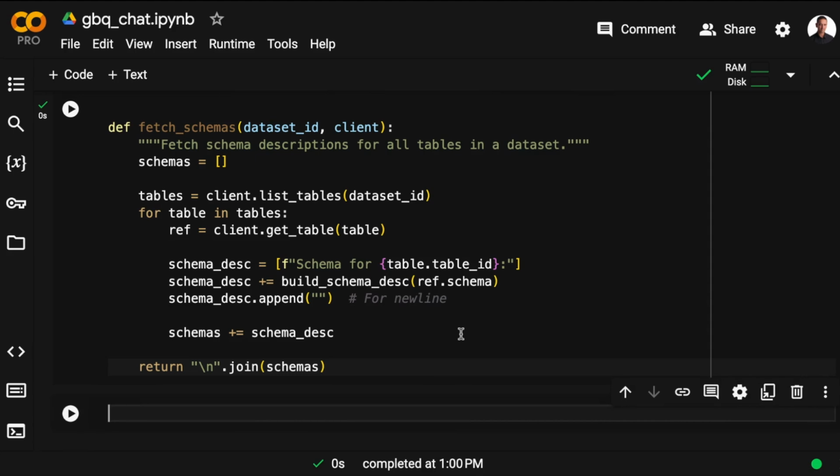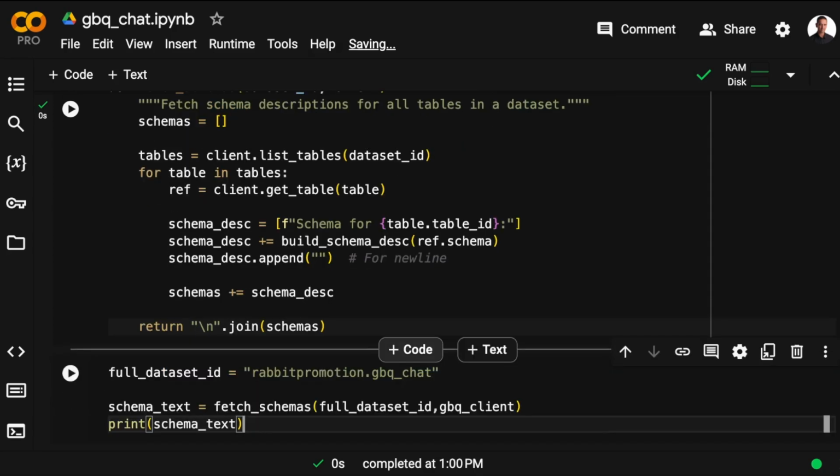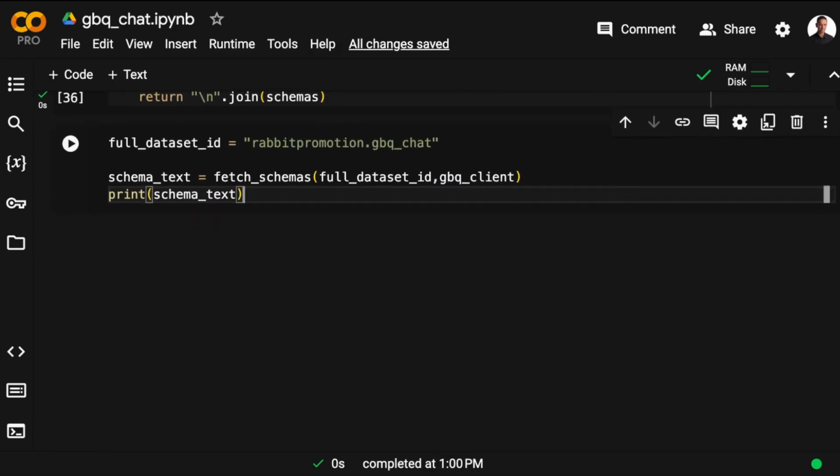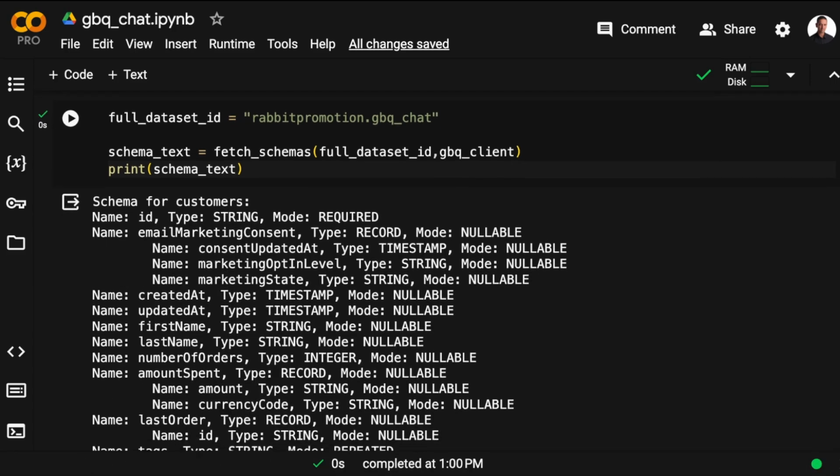Now these 2 functions allow me to fetch what I need to feed to the chain that I'm going to assemble. And I'm just taking control over what the SQL agent is doing under the hood so that I know that the chain is fed the right information. Now if I run the fetch schemas function with the full dataset ID and the BigQuery client, I get a description of the schemas in text format.